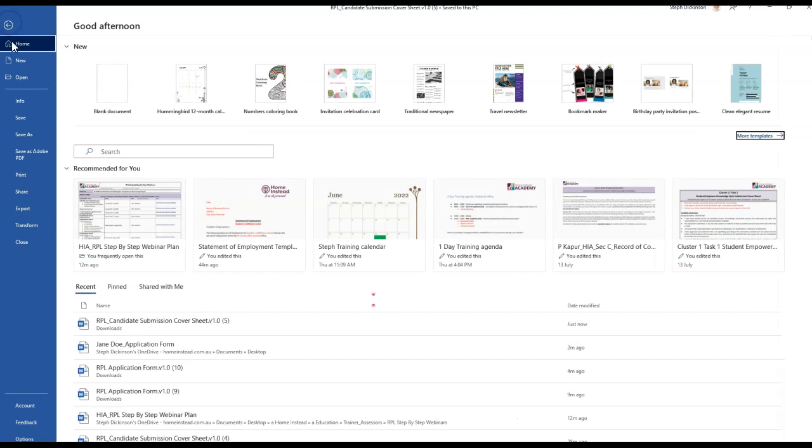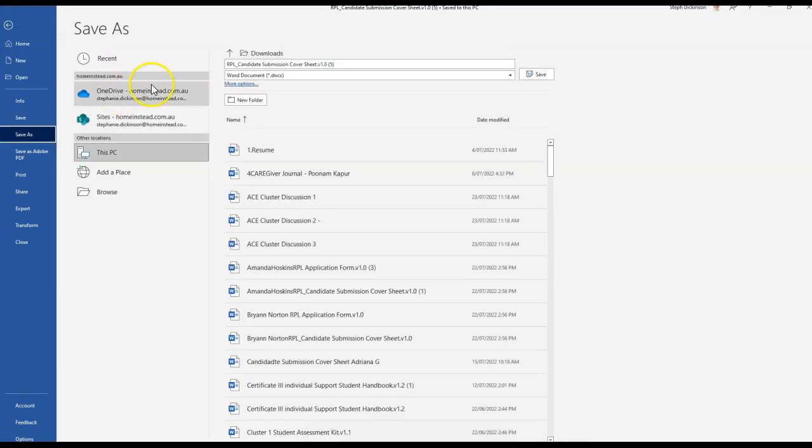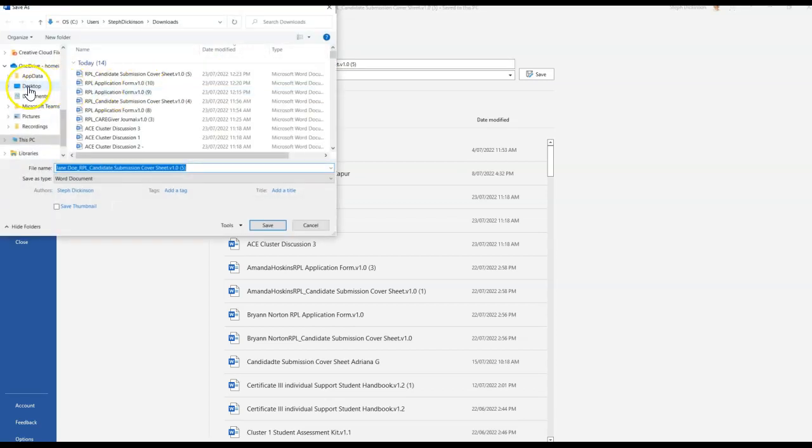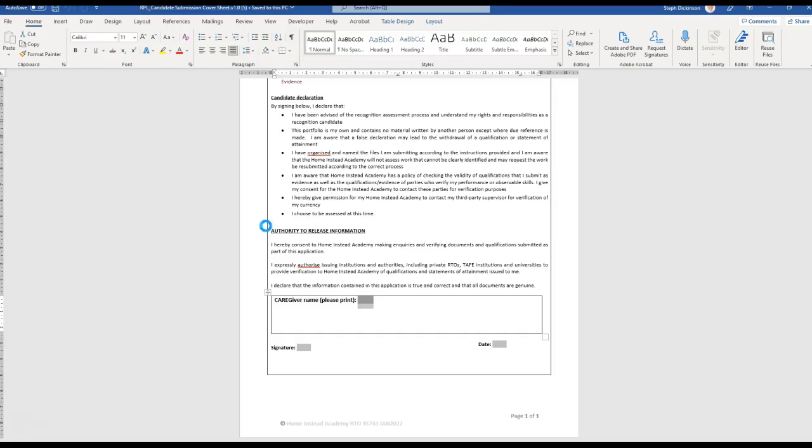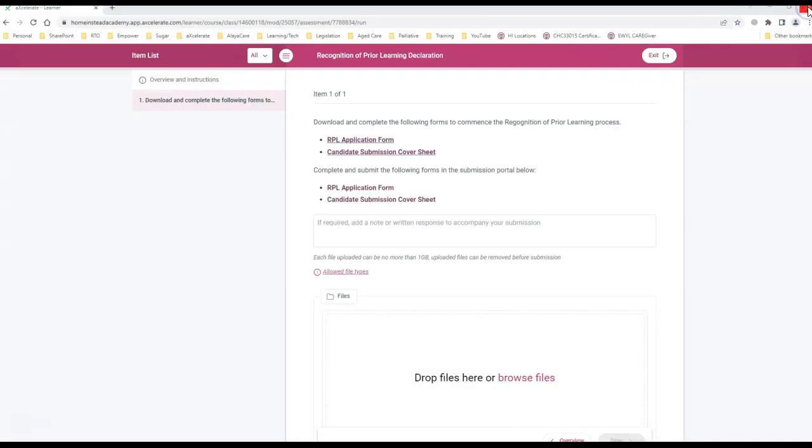So we're going to press File, Save As, and I'm going to click on the front of the naming convention there, and I'm just going to pop in Jane Doe. There we go, and I'm going to save it again to my desktop. Okay, that's all saved. Let's shut that down. So, I've done this first section here. It now says complete and submit the following forms in the submission portal below. So it's the same forms as above.